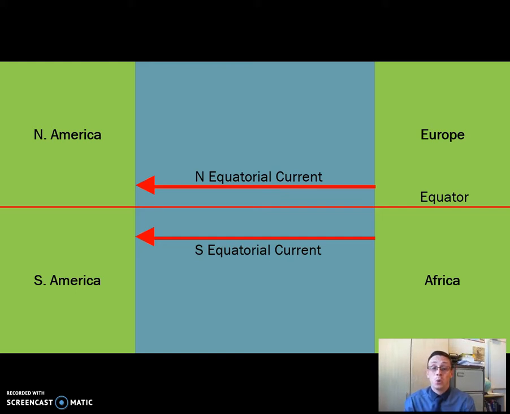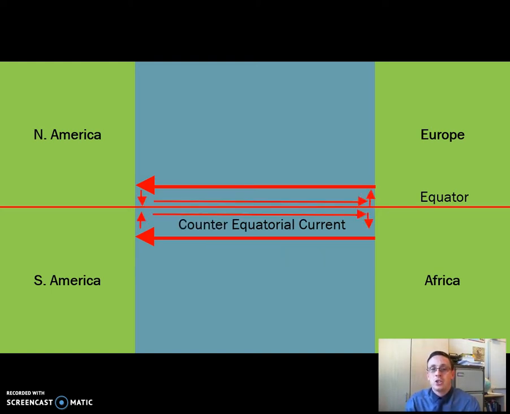Now, most of the water goes north in the northern hemisphere, south in the southern hemisphere. But to just tie up a little bit here, some of the water goes south in the northern hemisphere and north in the southern hemisphere. And you can see that we've got these two little currents that come up towards each other, they hit, and then they go back across the equator in north or south again. And we call this the counter-equatorial current.